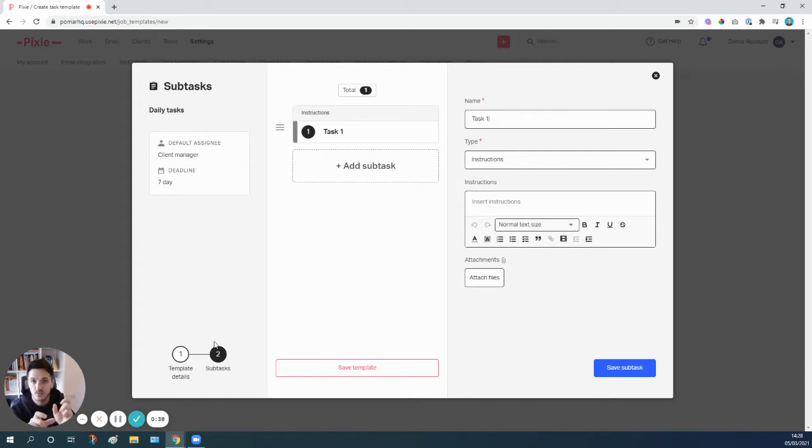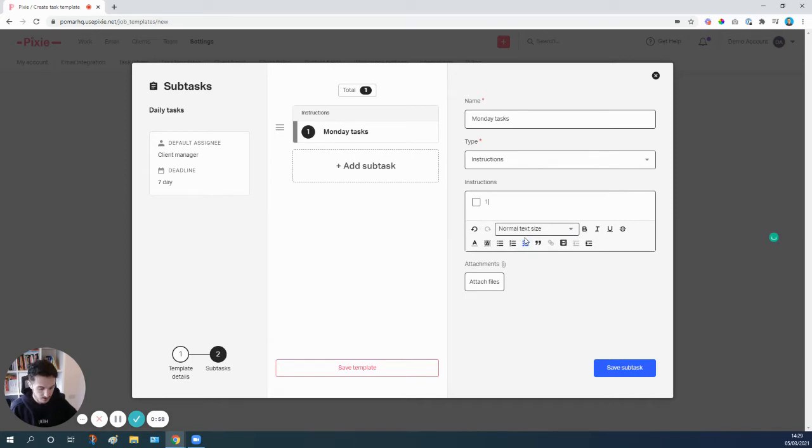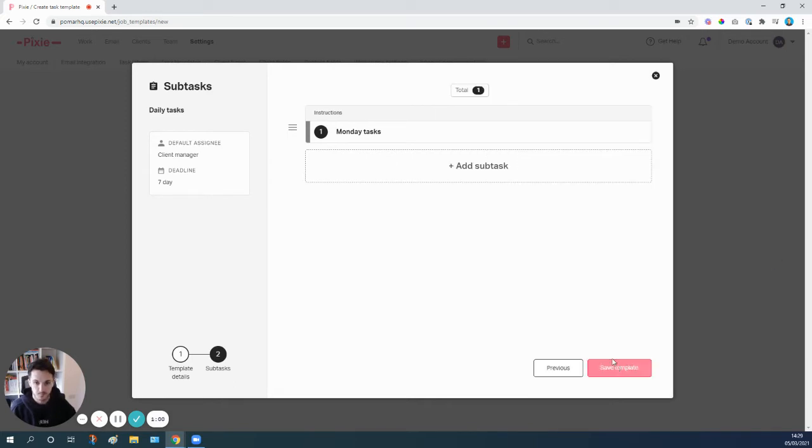screen there to select a task that recurs on a daily basis, if we have tasks that we do every single day that we need to keep coming up on our to-do list, we can create a week-long task and have each subtask as a daily task. So for example, Monday tasks, and then you would list them out here like that.